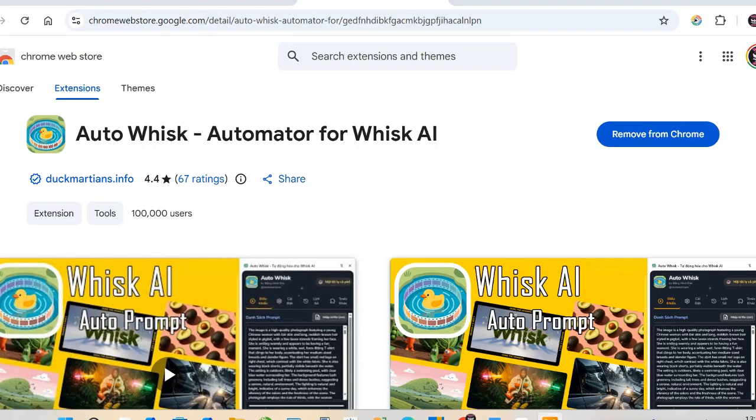You need to use a laptop and type Auto Whisk Automator for Whisk AI. The link will be down in the description of this video. Just copy the link to your browser and it will bring you here. Here it's asking me to remove from my Chrome because I've already installed it. You will see something like install here. Once you click install, that will install to your Chrome browser.